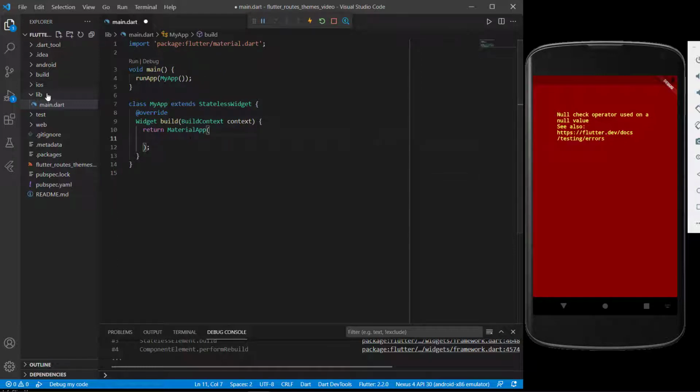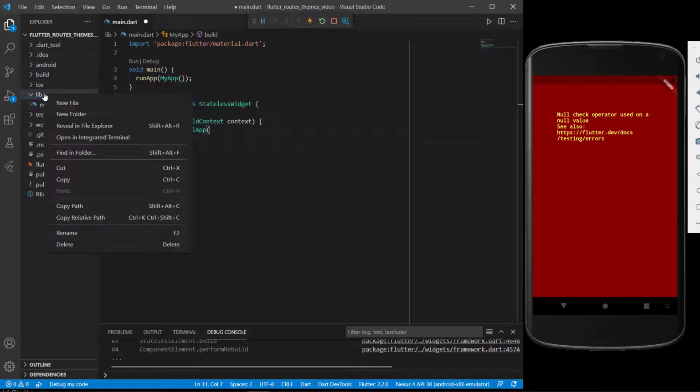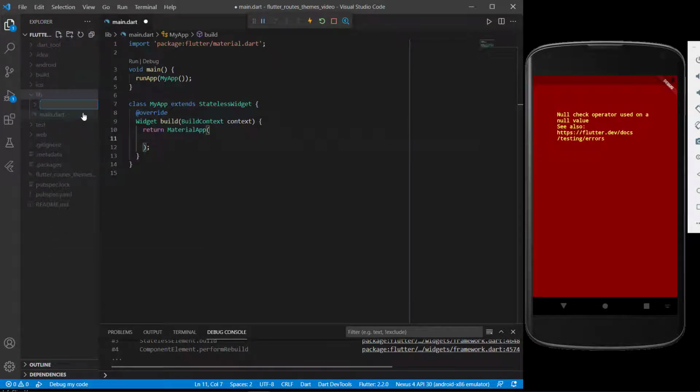For now, I want to structure our application, or our folders, a bit. So I'm going to go into the lib folder, right click and create a new folder. That folder I'm going to call pages, which means that we will have our pages, or our screens, separate from the other files and also the main.dart. The main.dart I'll leave in the lib folder.